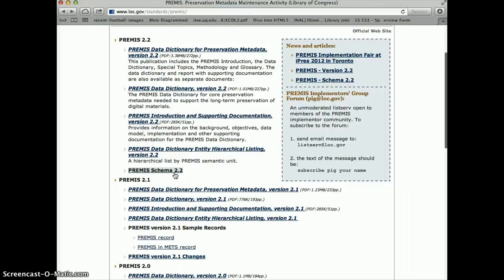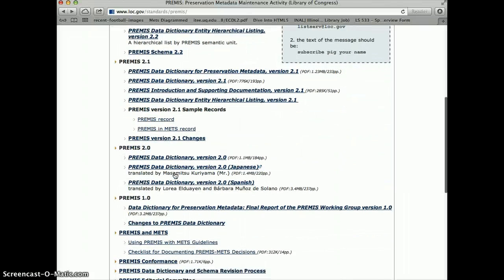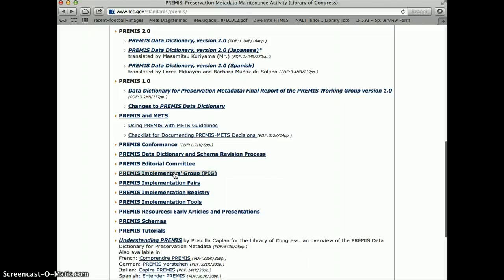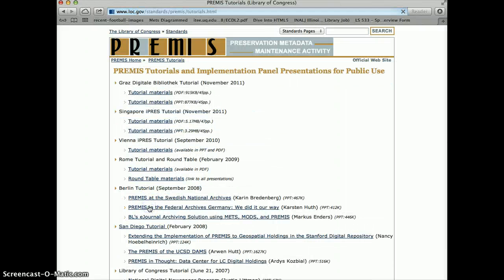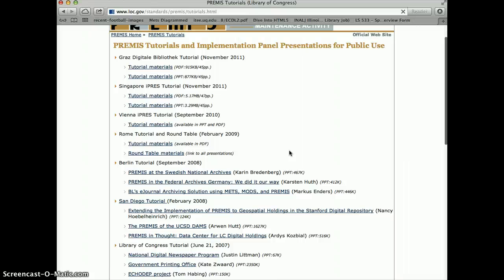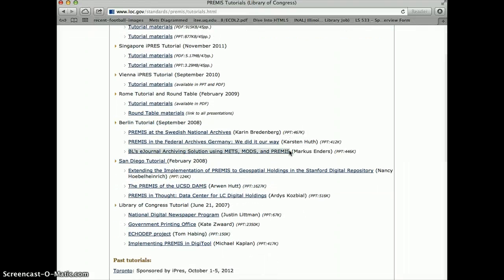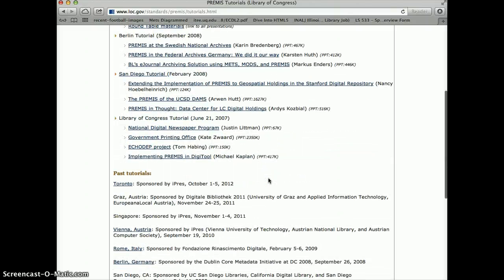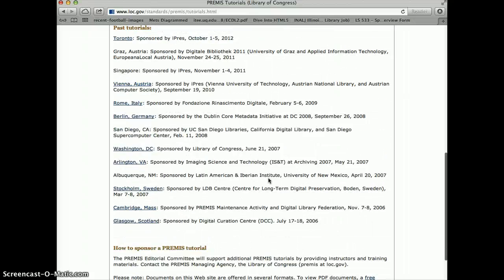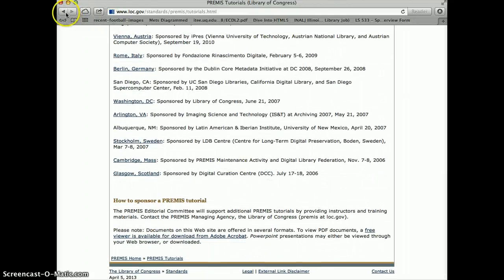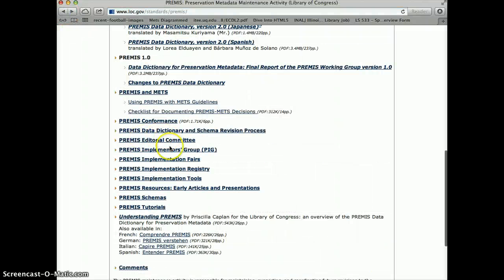Going back to the main page, we can also look at the tutorials. So let's say that you just feel like you need more information. Click on tutorials, and as you'll see, there's tons of information available. Everything from PowerPoint to PDF. There's also a blog entry about METS, MODS, and PREMIS. And you can see there's also past tutorials and how to sponsor a PREMIS tutorial. Should you want even more information, you can read early articles and presentations.